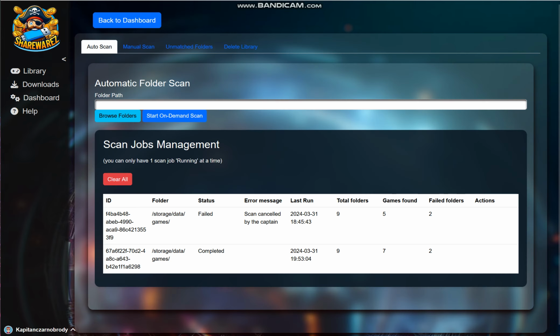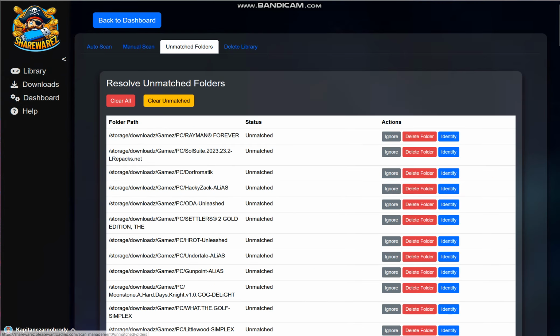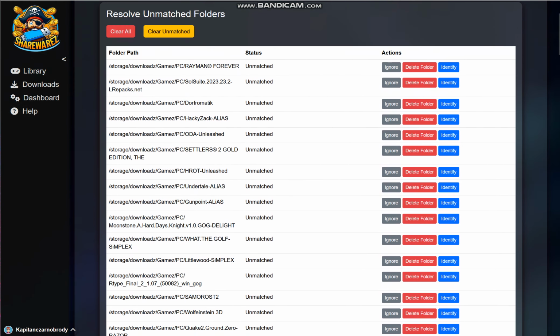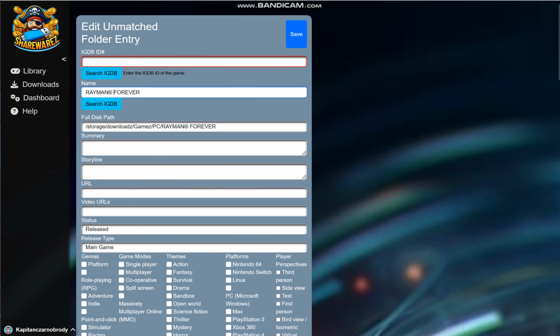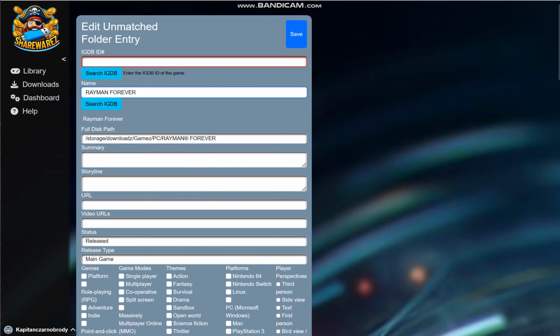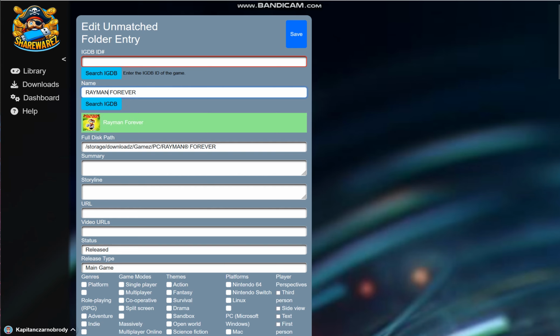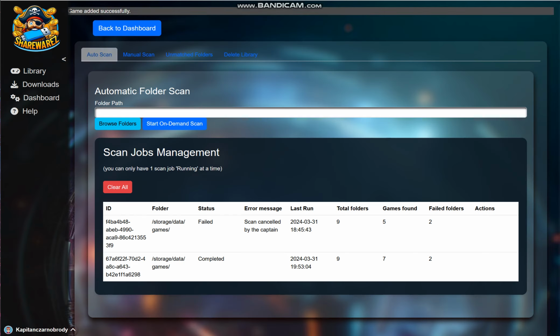The basic thing is your library manager. This is where you will be working from as an administrator, adding different folders where you have games, scanning them, getting them added to your library, and working with the unmatched folder screen. This has a lot of unmatched because I play around a lot to get specifically unmatched things. Here you can click on identify and then maybe change something in the name. Hit enter or click on search IGDB, and usually you will be able to find the entry that you need, hit save, and then it will be removed from the unmatched folders and end up in your library.